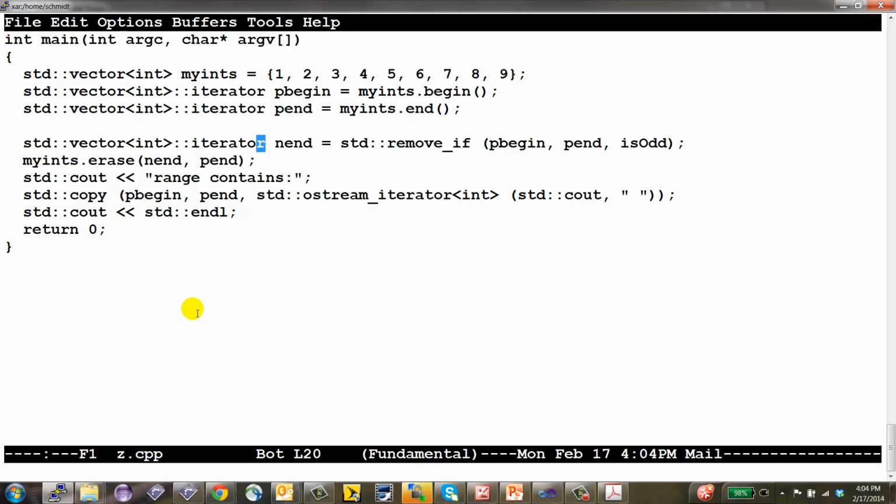So there's a whole pile of different things. We'll talk about some of these algorithms. Remove copy is something you can do to make a copy, and as you're copying, you remove stuff you don't want. Remove is not that, but there is a remove copy.